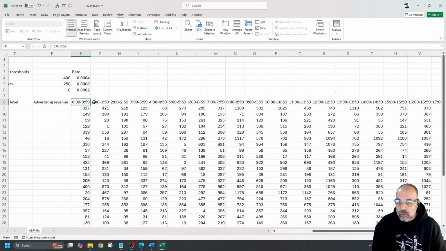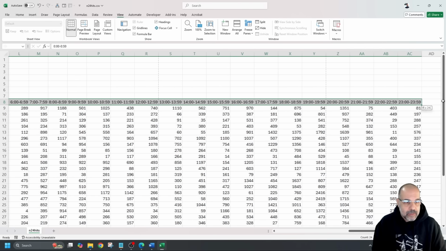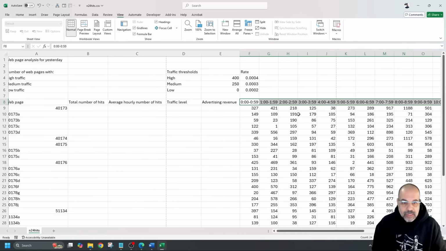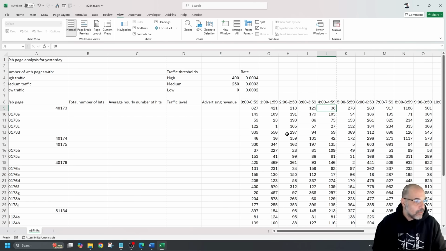And these are the hours in the day. So 24 hours. And this is the average hits per hour. So from midnight to 1 a.m., 1 a.m. to 2 a.m., 2 a.m. to 3 a.m., we can see how many hits there.